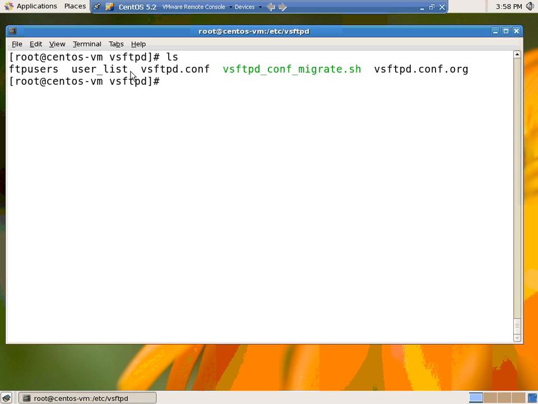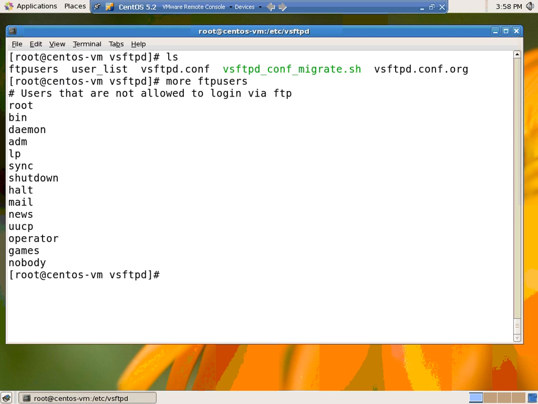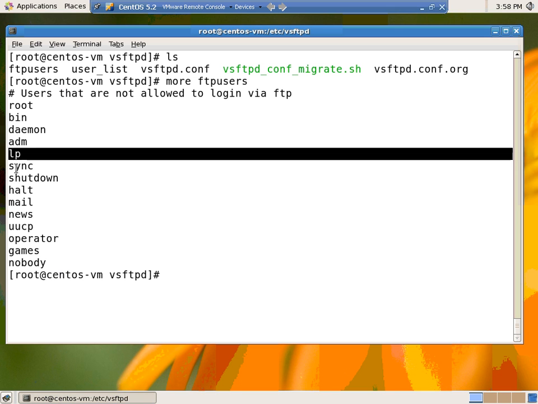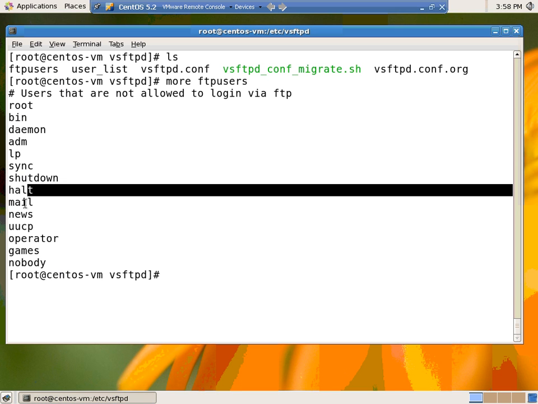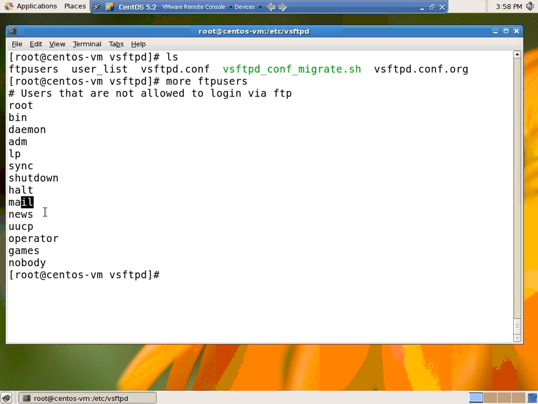Let's take a look at the first one. More ftpusers. Users that are not allowed to log in via FTP. Now, we were talking about security. You don't want root logging in doing FTP. You'd want to log in as somebody else and then move the files around as root. The rest of these are system processes that would never need to log in in any capacity, much less FTP.